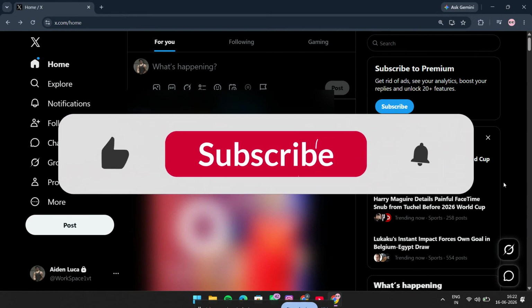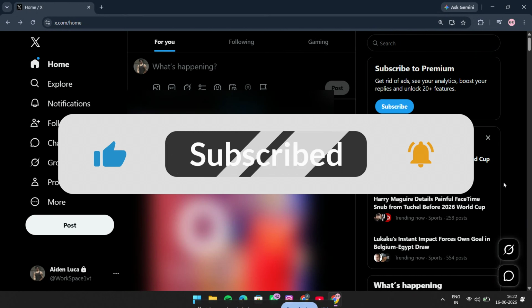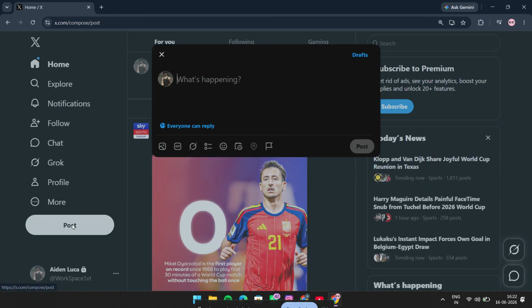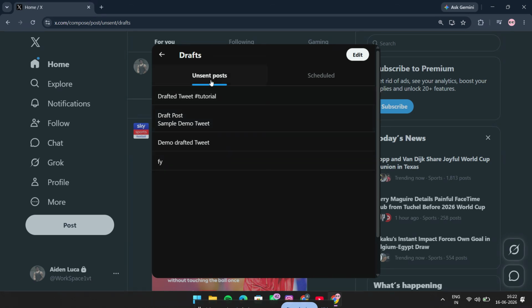First, open x.com or the Twitter app and make sure you're signed into the account where the draft was saved. Once you're inside, look for the post button and click it. This is where X stores your draft tweets, so even though you're not actually posting anything, this is the place you need to open. After that, tap or click on drafts. This will show you all of the unfinished tweets that have been saved to your account.